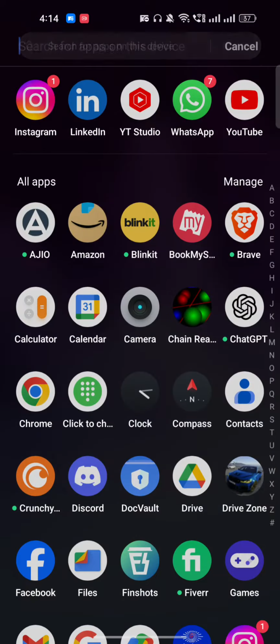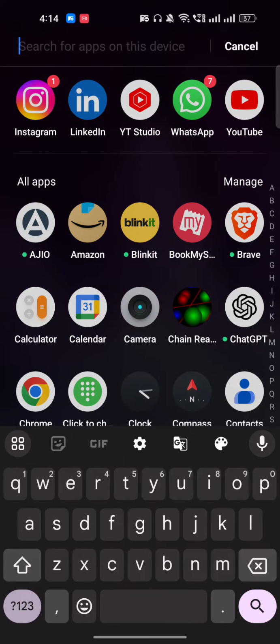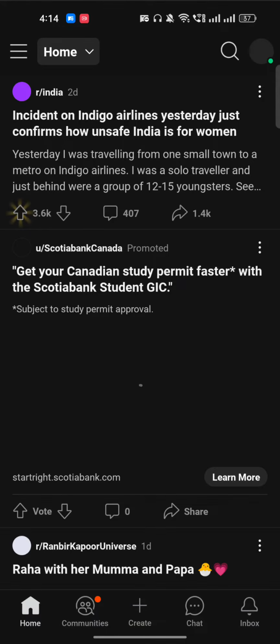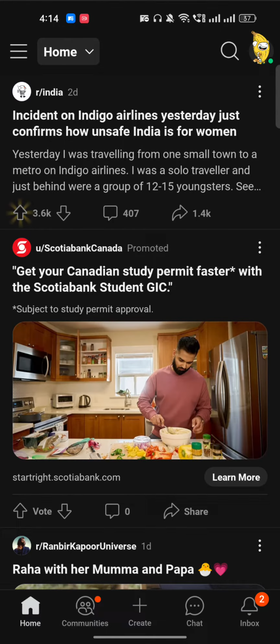Hi everyone, in this video I'm going to show you how to disable autoplay in the Reddit app. So I will just go into my Reddit mobile application here, and once I'm here, on the top right you will see your avatar. Just click on it.